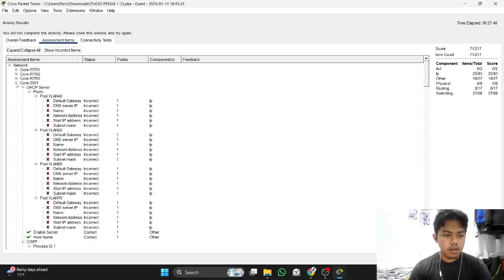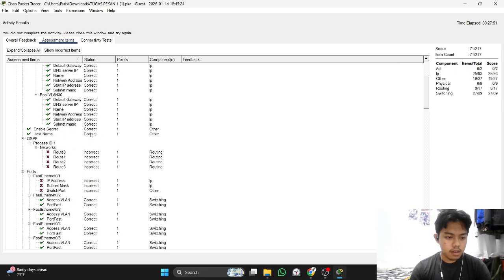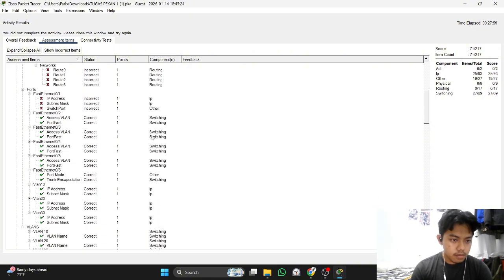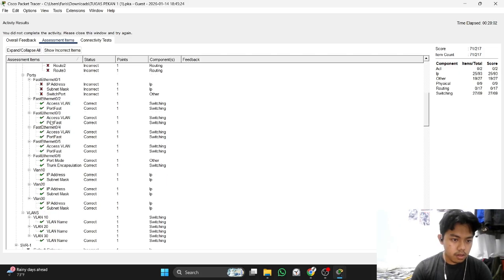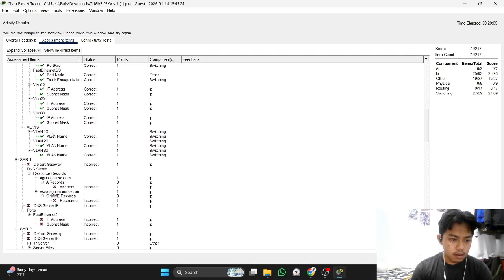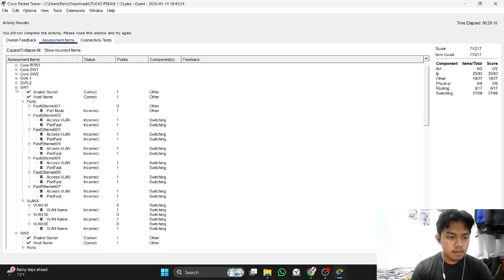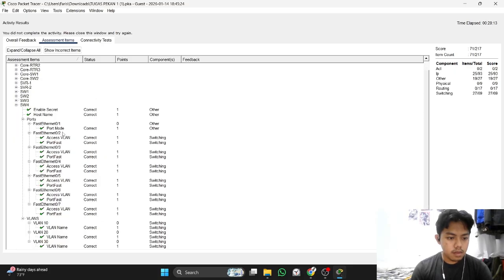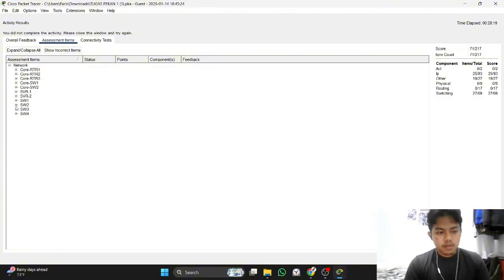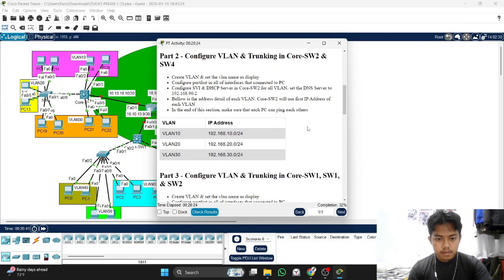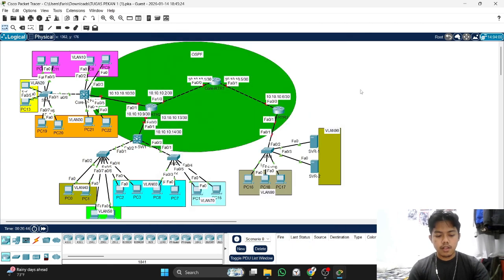In the core switch 2, okay, the DHCP server is all correct, and then the port is correct too, VLAN is correct. Okay, next we check the switch 4. Yeah. Okay, we succeeded to configure part 2. Don't forget to save.